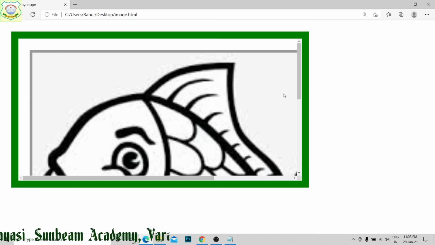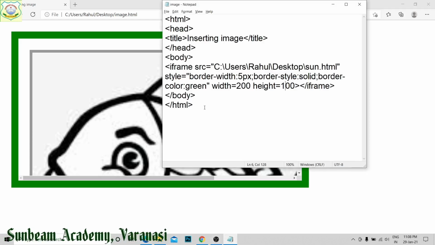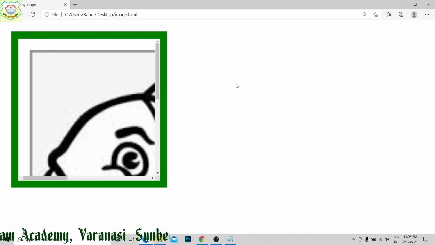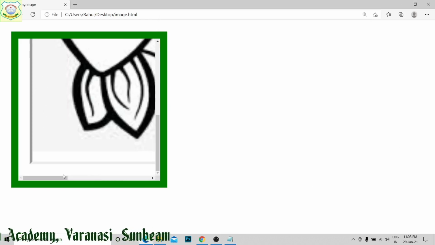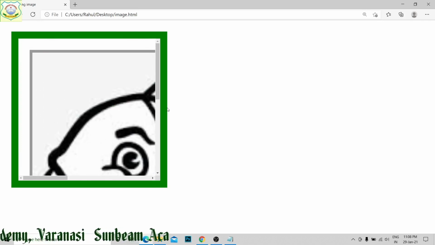Now you can see this is in the form of a frame, right. Its width also I am going to decrease. Suppose this also I am going to give as 100. Save it and run it. Suppose this is the first frame and the second frame I want. This you are getting, its border width is 5 pixel, it's a solid one and its color is green, right. If you want to give any other color, any other size, then also you can define over here, right.